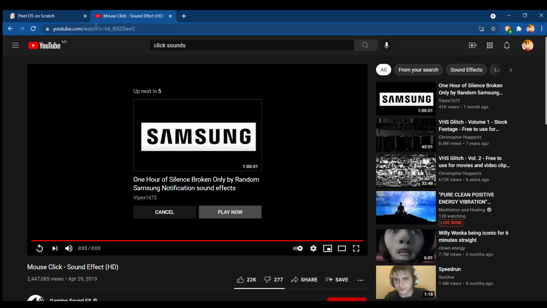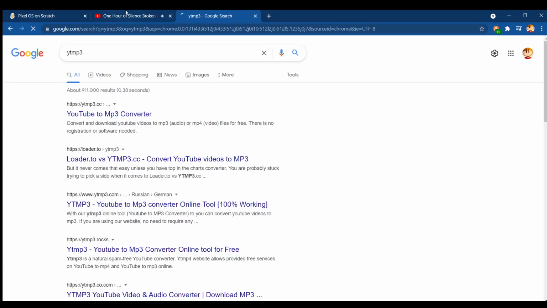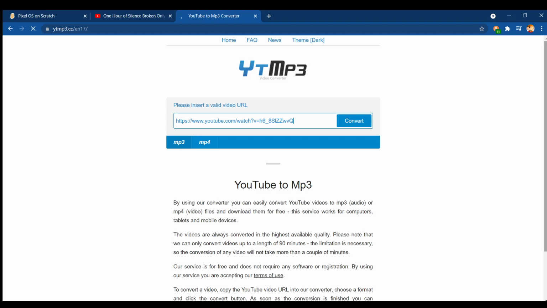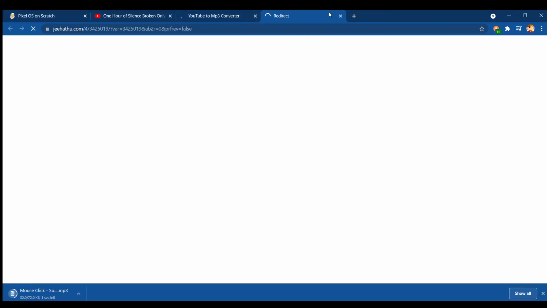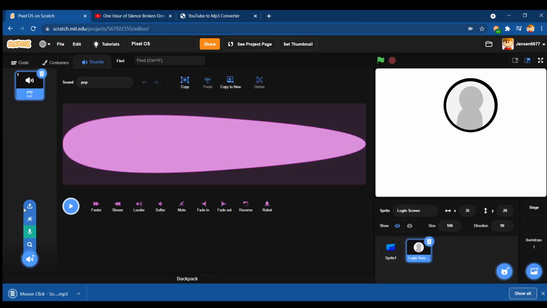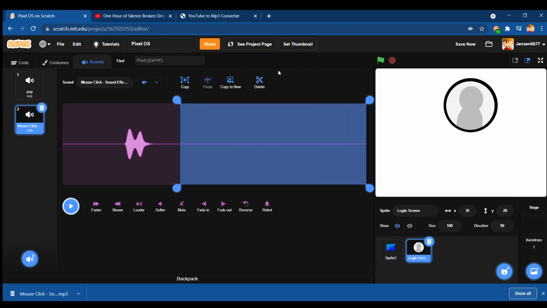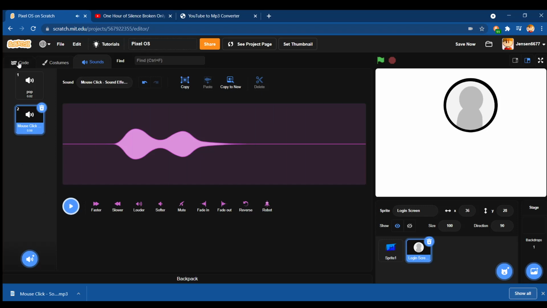So you can use this and go to a YouTube MP3 converter. So then I insert the video ID and I download this. And it's done. So then I upload this file from my file explorer. This is a new thing. Okay, so I don't need this so long. Okay, so this works.